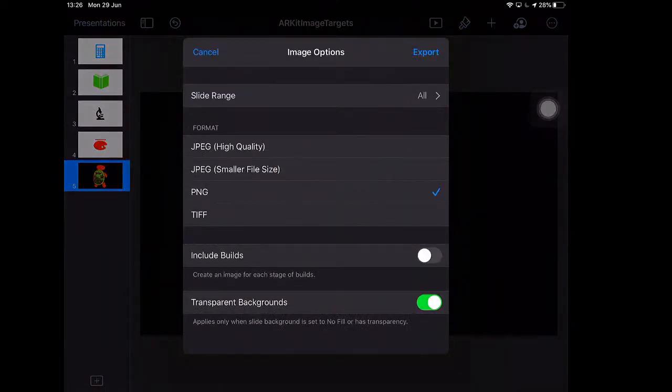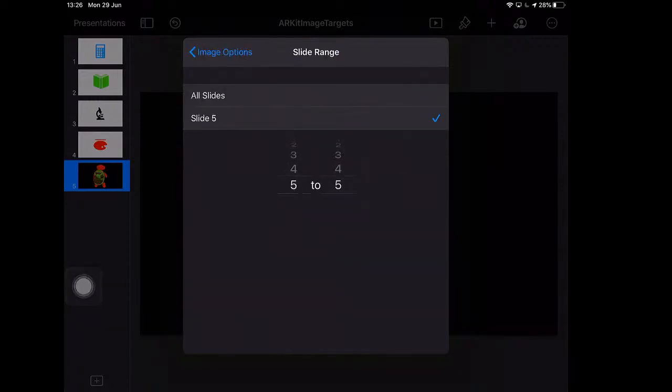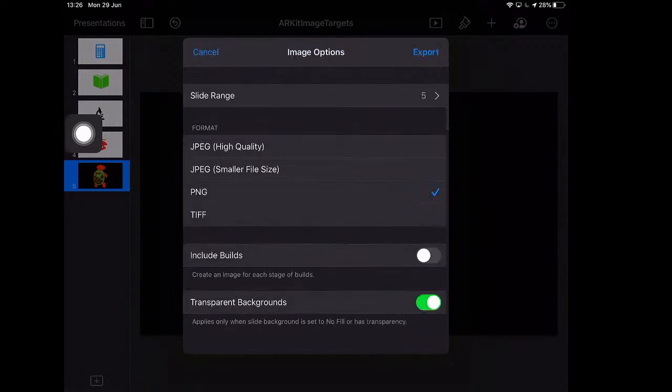You have to export it as PNG because that includes transparent information. JPEG doesn't. You have to make sure that transparent backgrounds is ticked, yes. In fact, if I pick JPEG, you'll see that transparent backgrounds go off. I'm going to pick a slide range of only my last one because those other ones I'll do later. I'll go back to image options and I'll hit export.